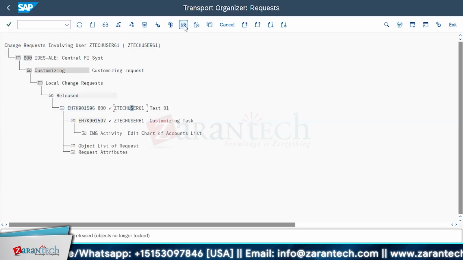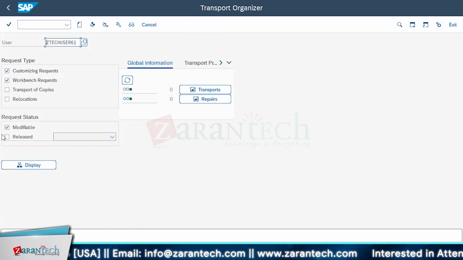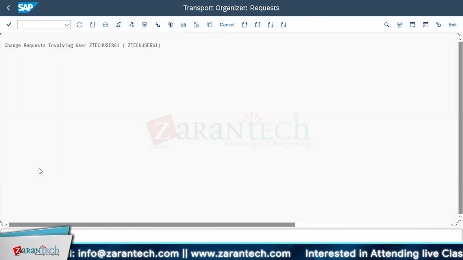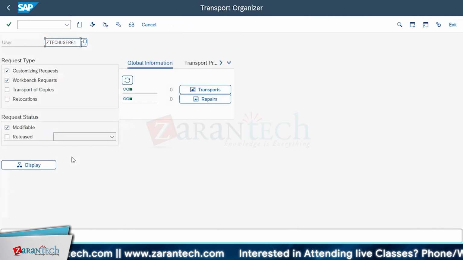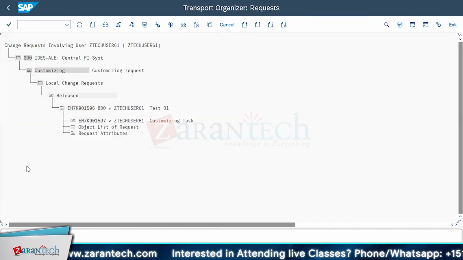See, it has compiled everything and sent it. Now I'm going back. And if I just choose modifiable and I say display, nothing is going to come because it has been released. If I click on released, that transport request will come up. Got that?